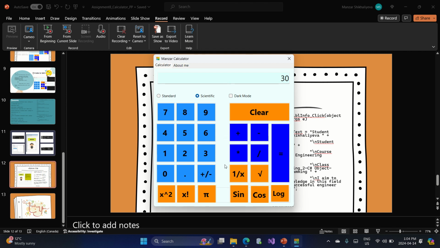Okay, it shows the page resizing and 6 buttons appear here. Okay, clear. 2 to the power of 2 is 4. 5 factorial is 120, it's right. This is pi, we can multiply it, right? 6, sine works, cosine works, log also works.